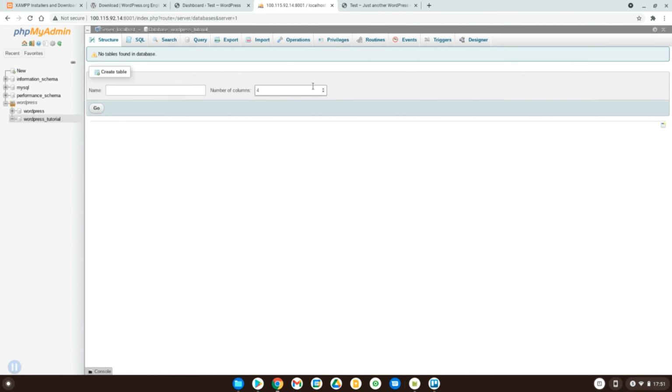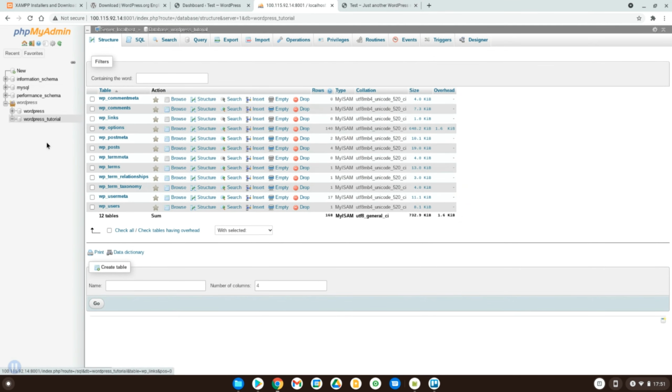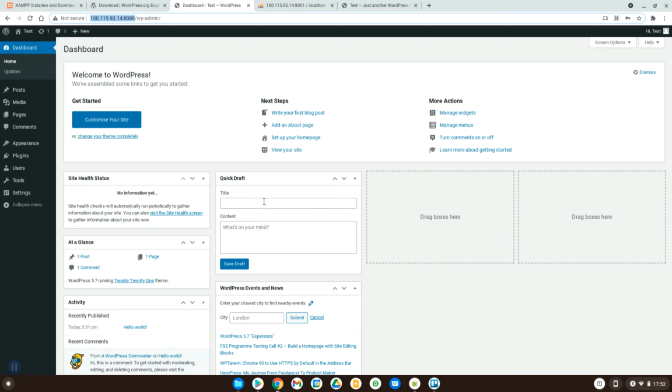And again, if we go to phpMyAdmin, you will see the database that we created earlier has been populated with 12 new tables. So this is how you set up WordPress on a local machine.